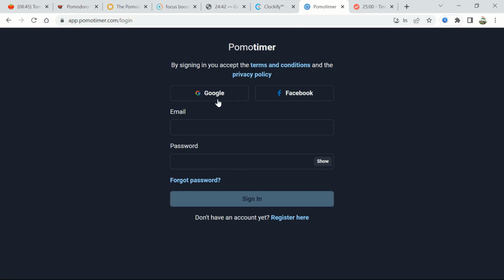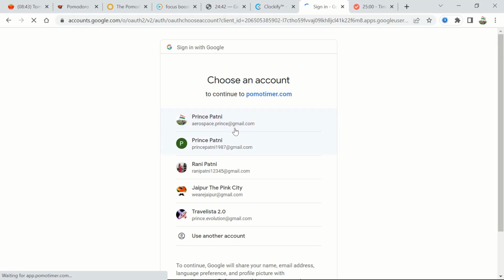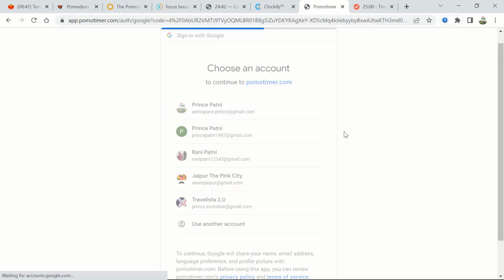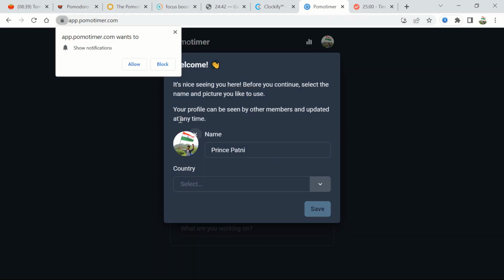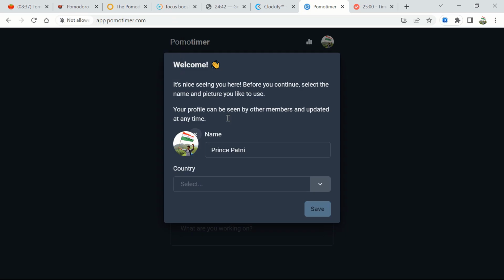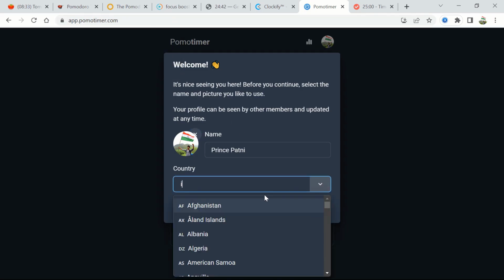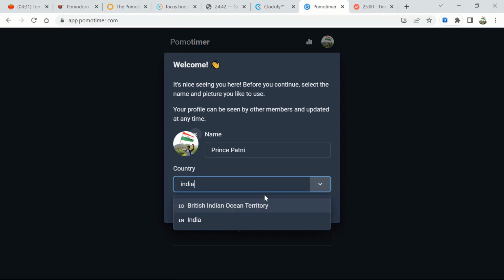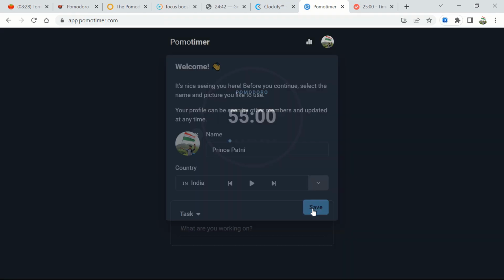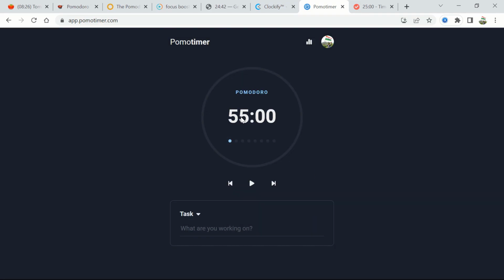So this is Pomodoro. I can probably choose to begin with my usual Gmail account, and that's it. I'll probably not do this and click okay. I have to choose my country, so okay, I'll do that too and click on save. So this is my Pomodoro, which is 55 minutes long, and then I can also choose the task.